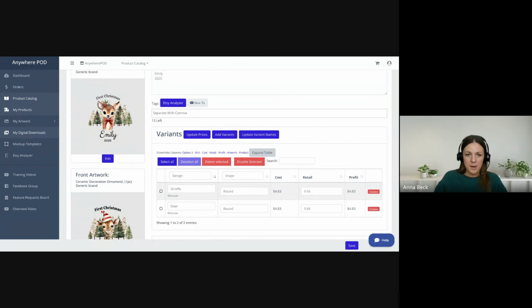Okay. I have a handmade store also. Can we use APOD without linking a product to a POD supplier? I'd love to be able to use the listing tools in my handmade shop.